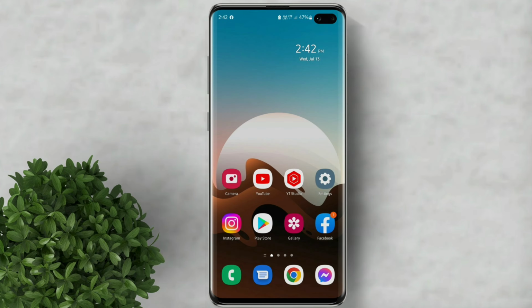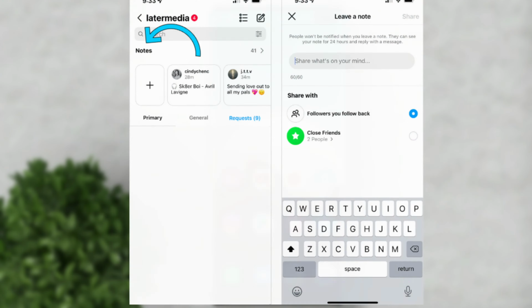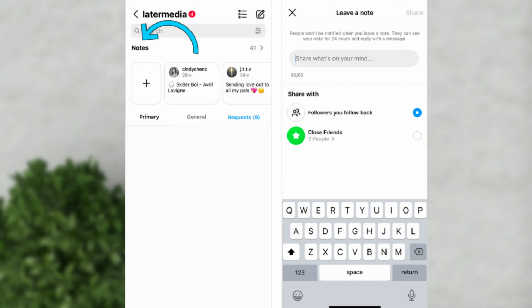Instagram is testing a new feature which is Instagram Notes. Users now can post short disappearing updates and announcements that only appear in the inbox section of the app. Notes disappear in 24 hours and can only be 60 characters in length. Users can reply to notes via sending a direct message.